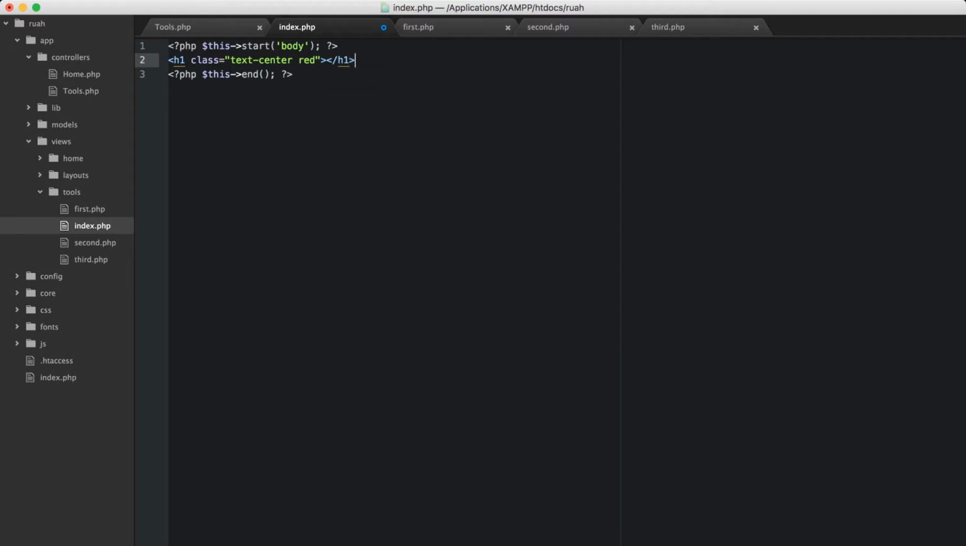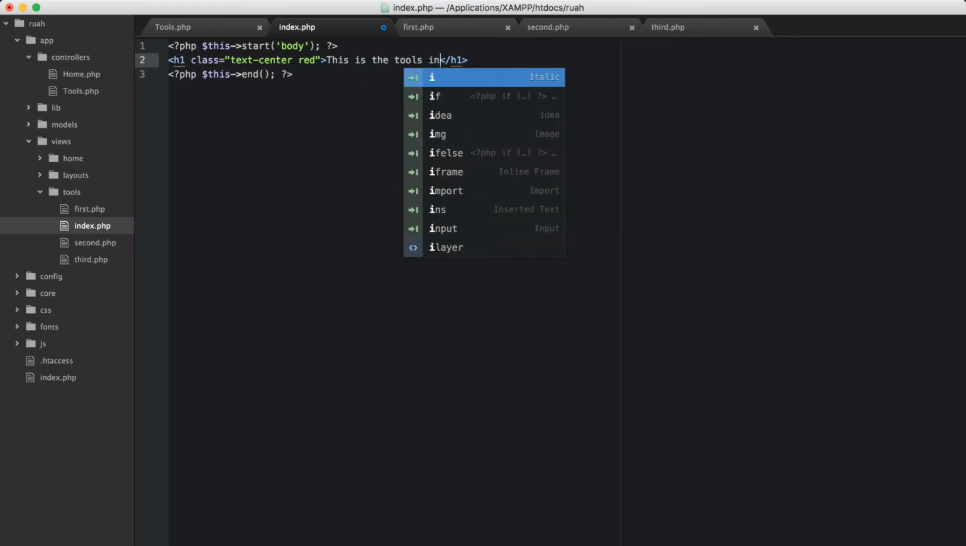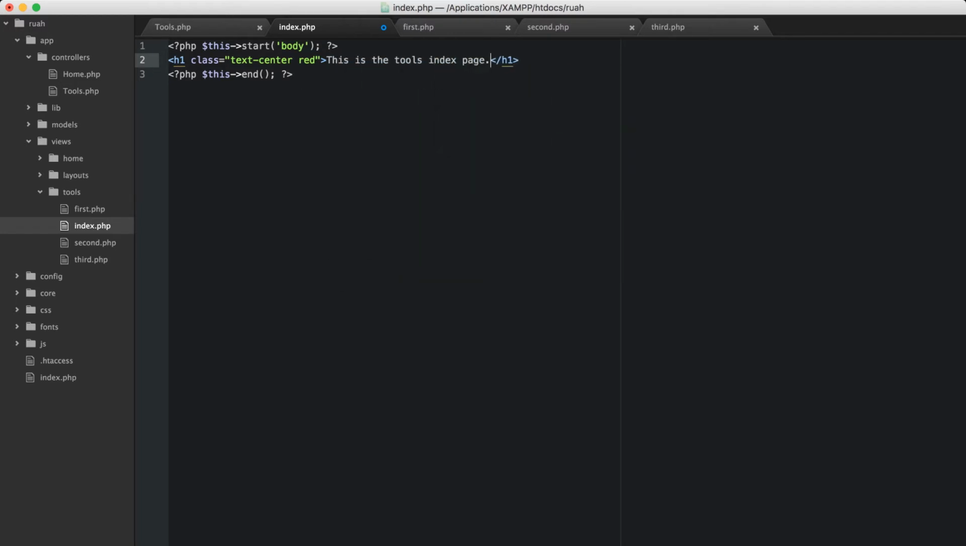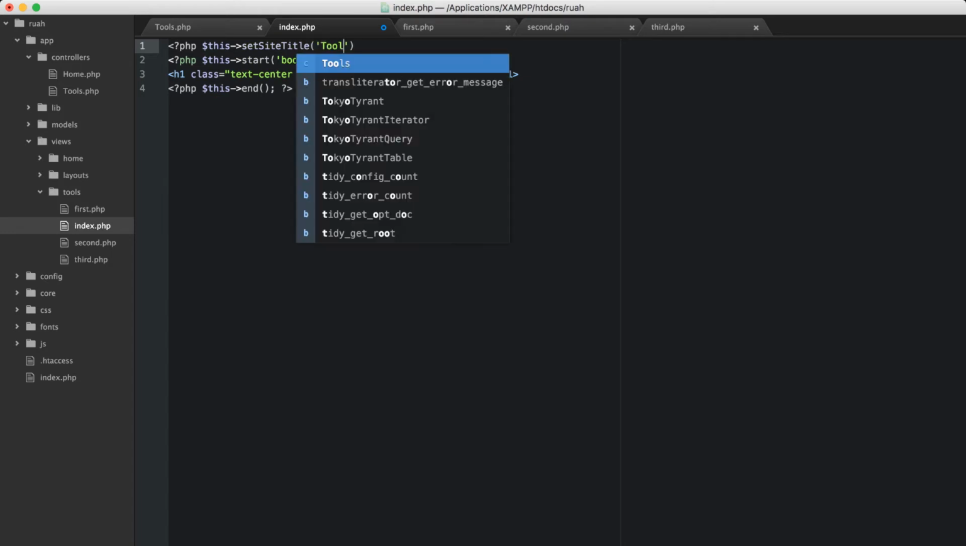I could have copied this from the index page, but what I want to do here is say this is the tools index page. And let's just also set our site title, and we'll put that as tools. Okay.